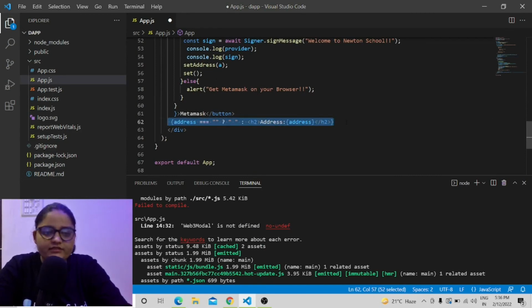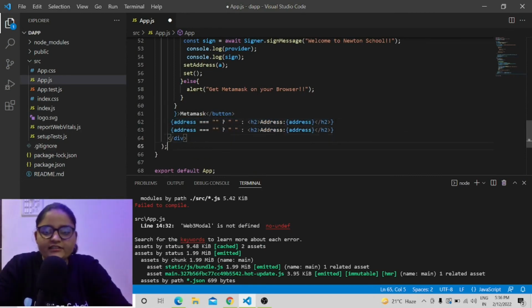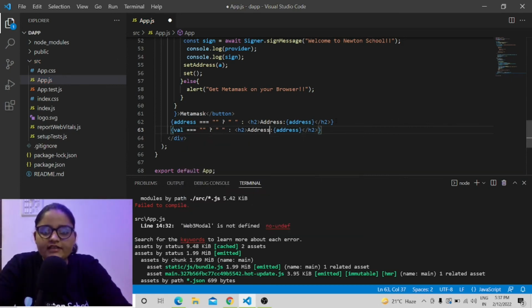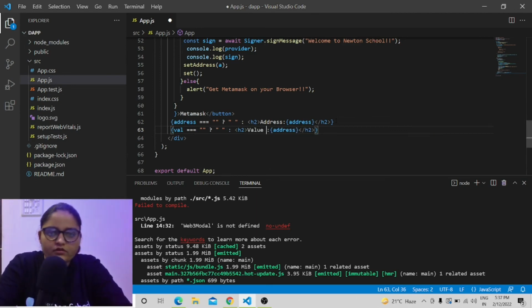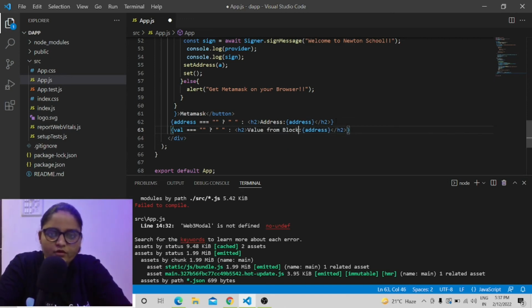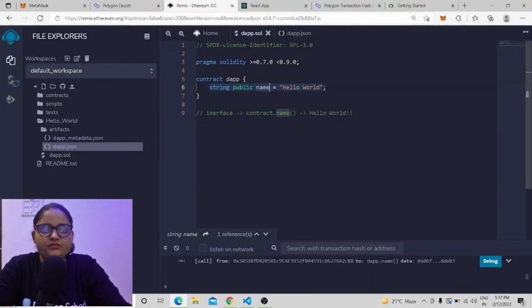Over here we will be doing the same thing. If val is present, like if our state of val is not empty and has some value, then we show value from blockchain, and here we use that val, and it will give us hello world. So let's save this.